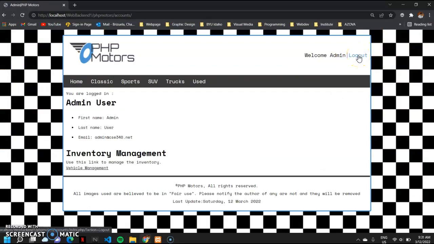And for the extra credit, if the user is logged out, and when we put or search the vehicle controller, they will not be able to access the vehicle management.